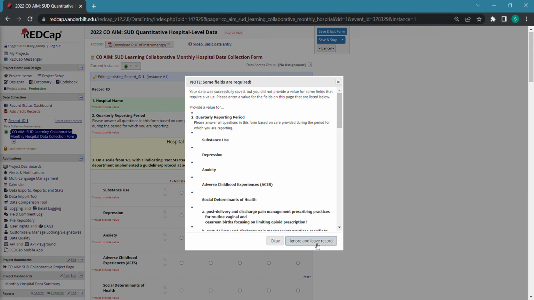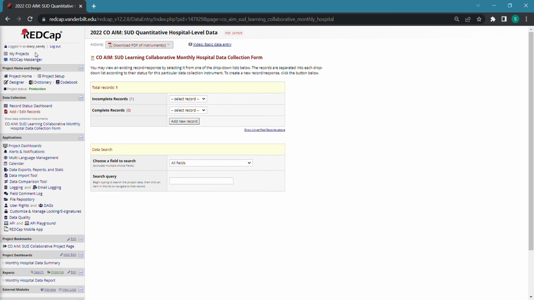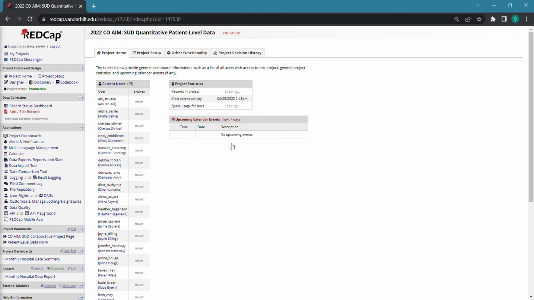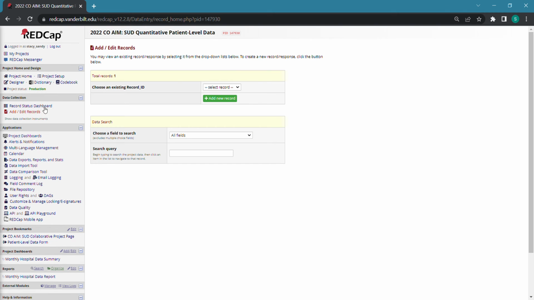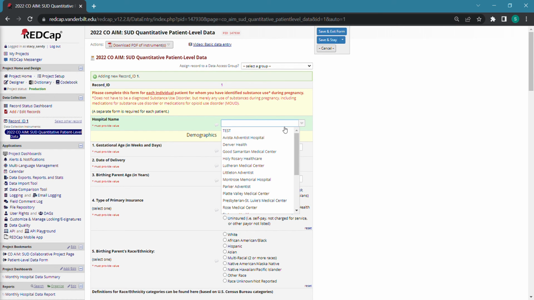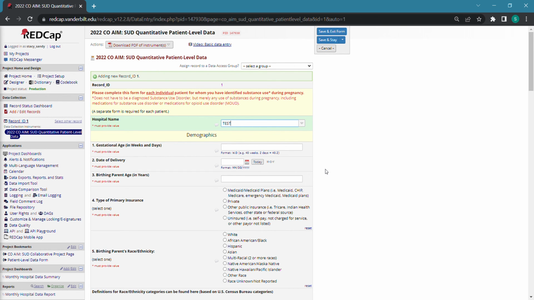This same strategy applies for the patient level form as well. You'll go back to My Projects and click on the patient level data form. Again, Add/Edit Records, Add New Record, and once more, you will have to fill out the form for each individual patient whom you've identified as having substance use during pregnancy. Your hospital will be selected here, and again, each required field will need to be answered.